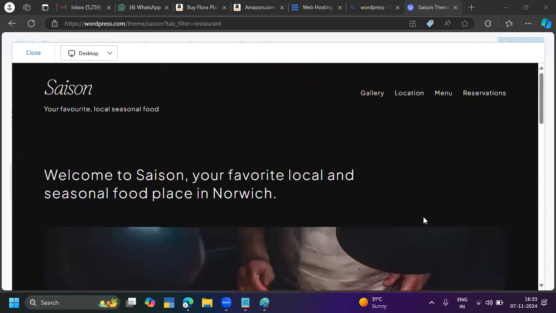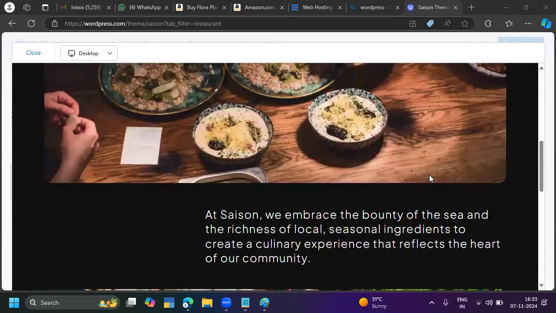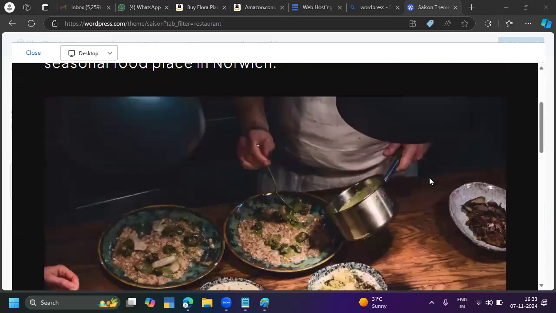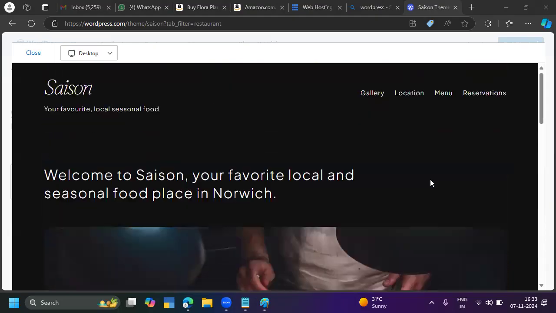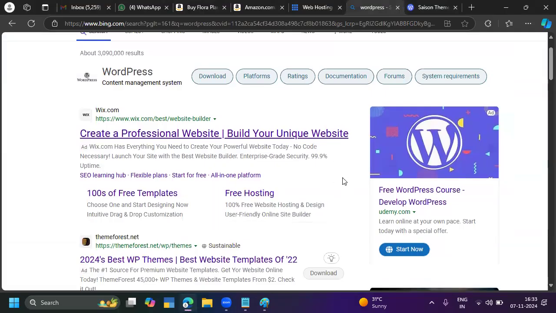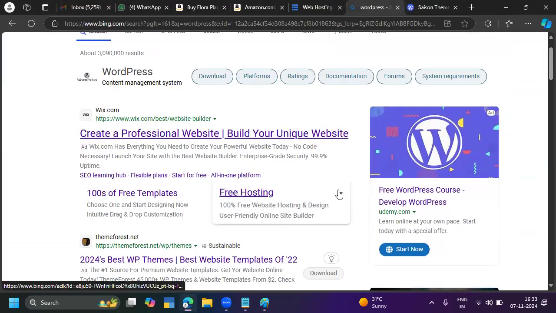This theme is the black color theme. Whenever you go with this theme, it is only like this, and you can sell your food online, or you can go with different kinds of websites. For example, let me go with the free hosting, this one, okay, not this.